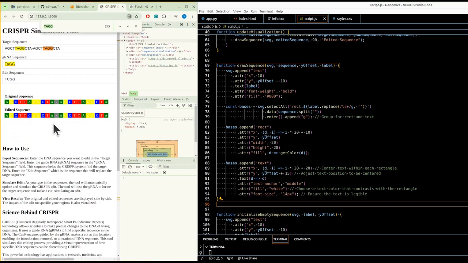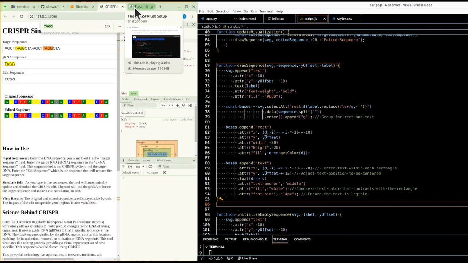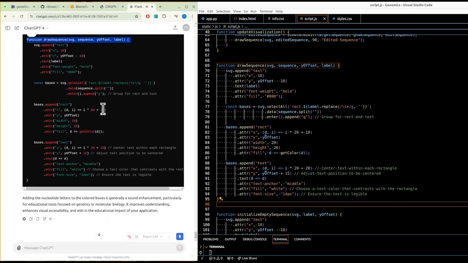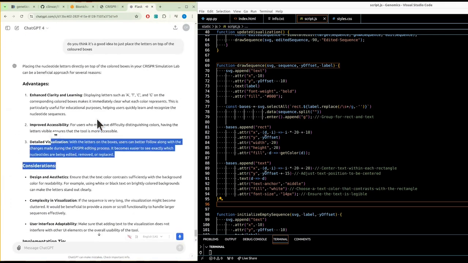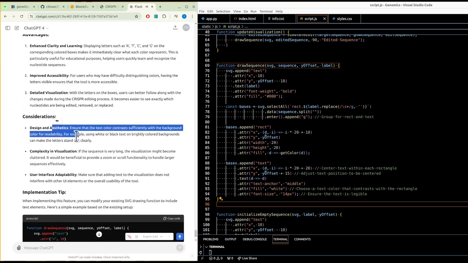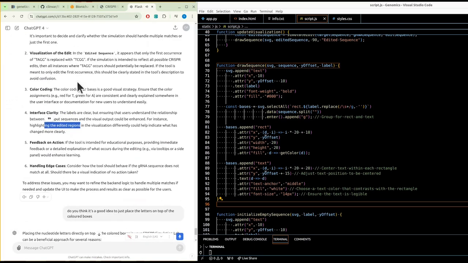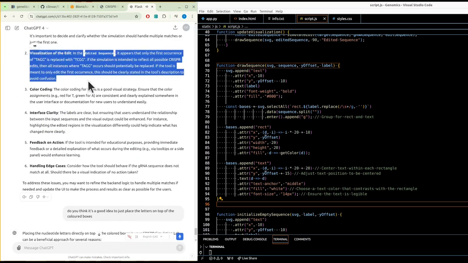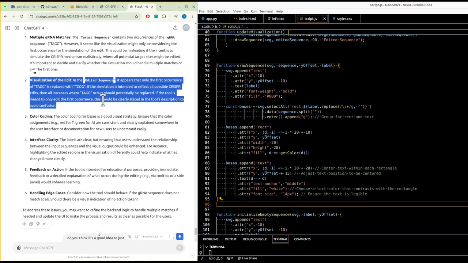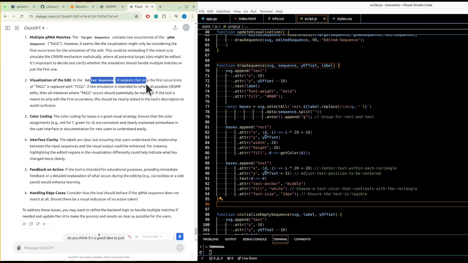Considerations. Design and aesthetics. Ensure that the text color contrasts sufficiently with the background color for readability. For example, using white or black text on brightly colored backgrounds can make the letters stand out clearly. Complexity and visualization. If the sequence is very long, the visualization might become cluttered. It would be beneficial to provide a zoom or scroll functionality to handle larger sequences effectively.